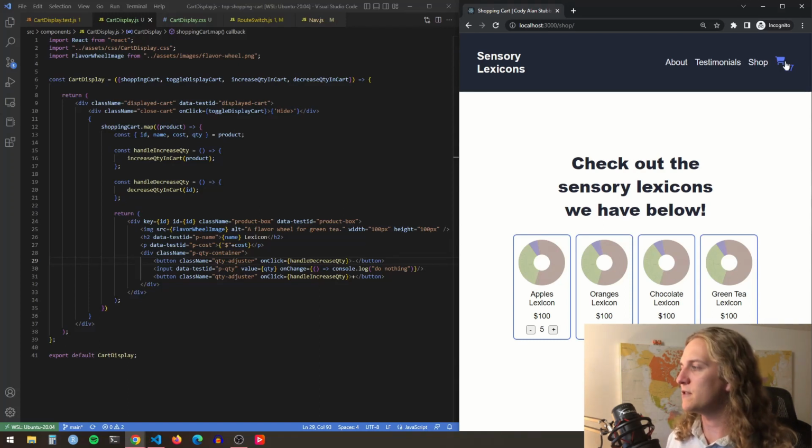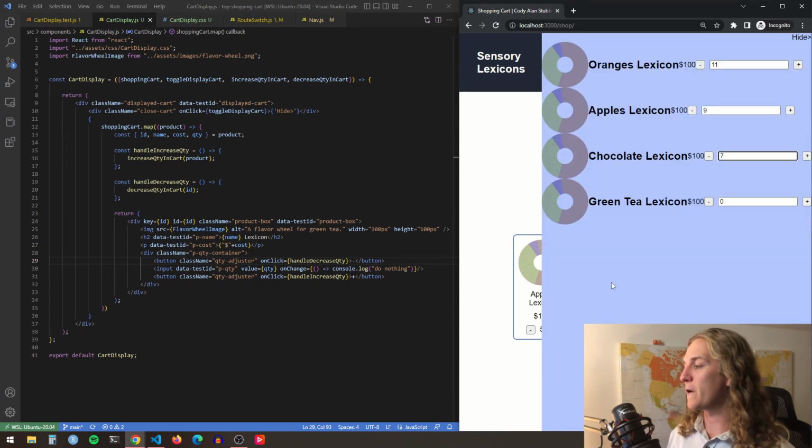In addition to that, I need to put some on change events because these inputs up here are not currently doing anything. I just have a dummy console log function added to the on change event for those inputs, so I'll need to add that. In addition, I need to clean up the actual cart, make it look pretty, do some styling and some better layouts. I also want to add the ability for the total cost by lexicon, so the quantity times the cost of each lexicon, and then a total sum of the lexicons in addition to a checkout button at the bottom.